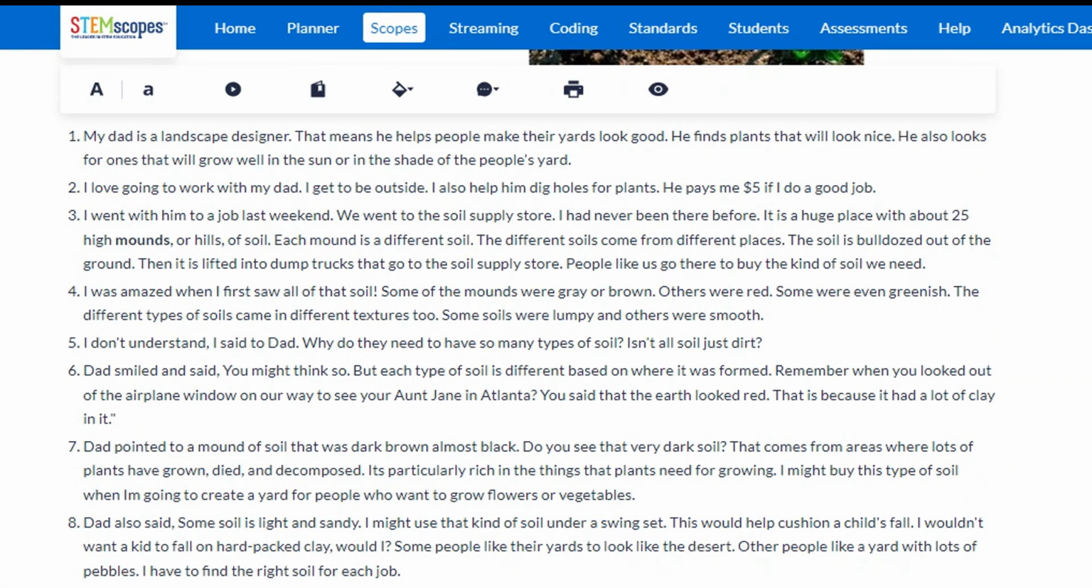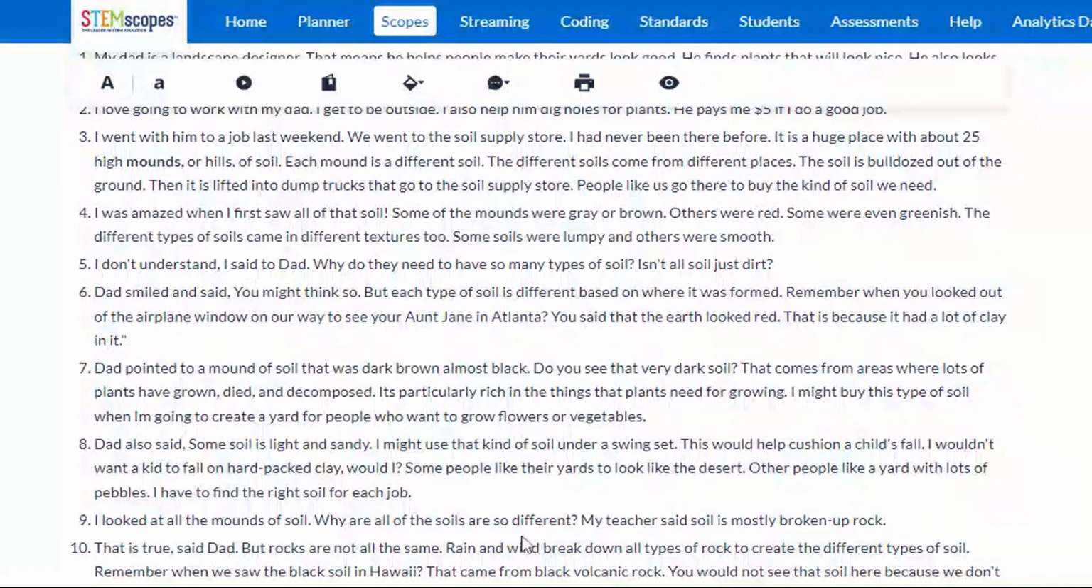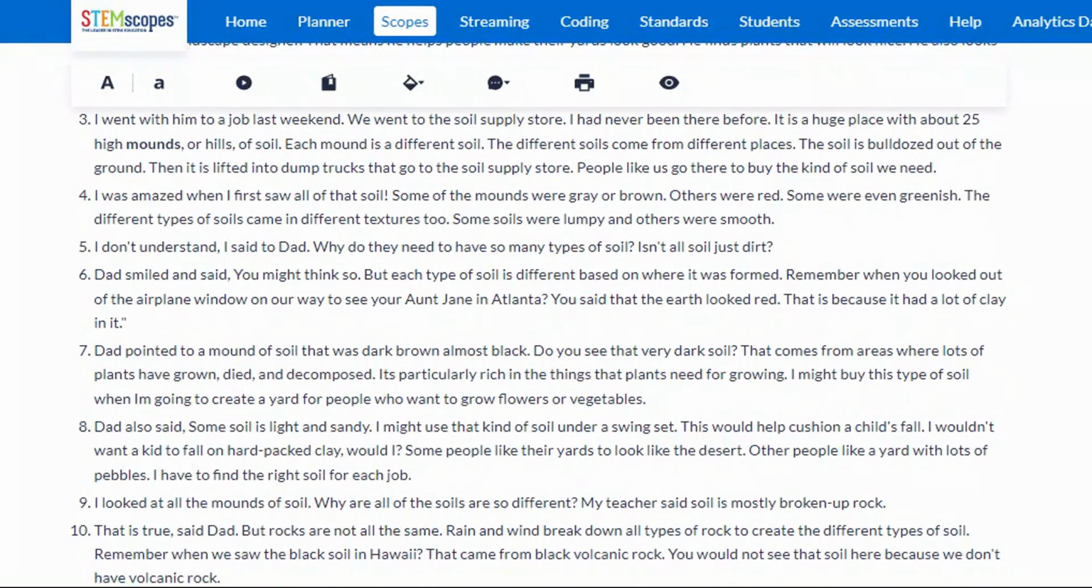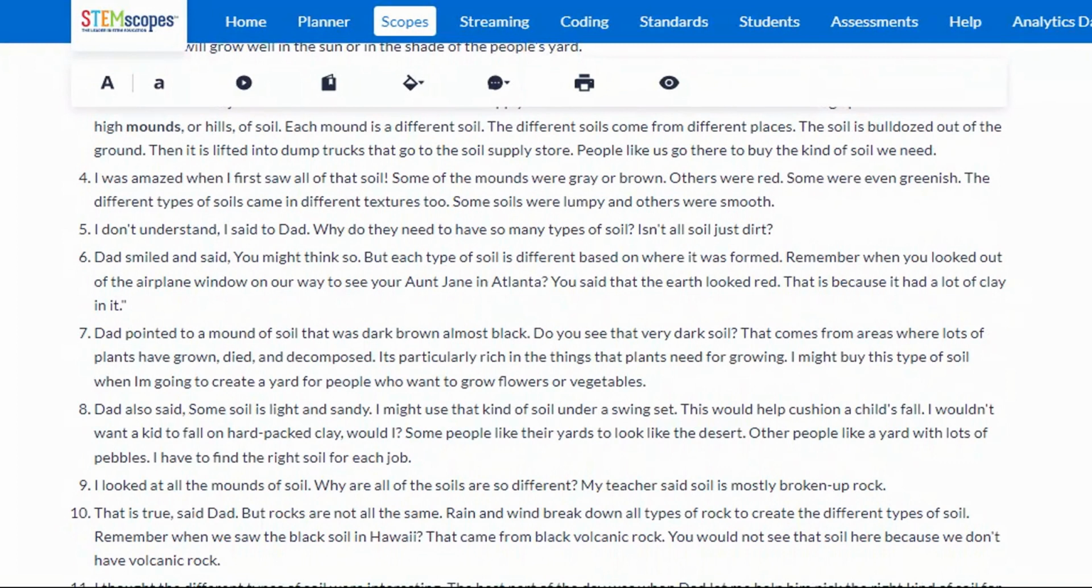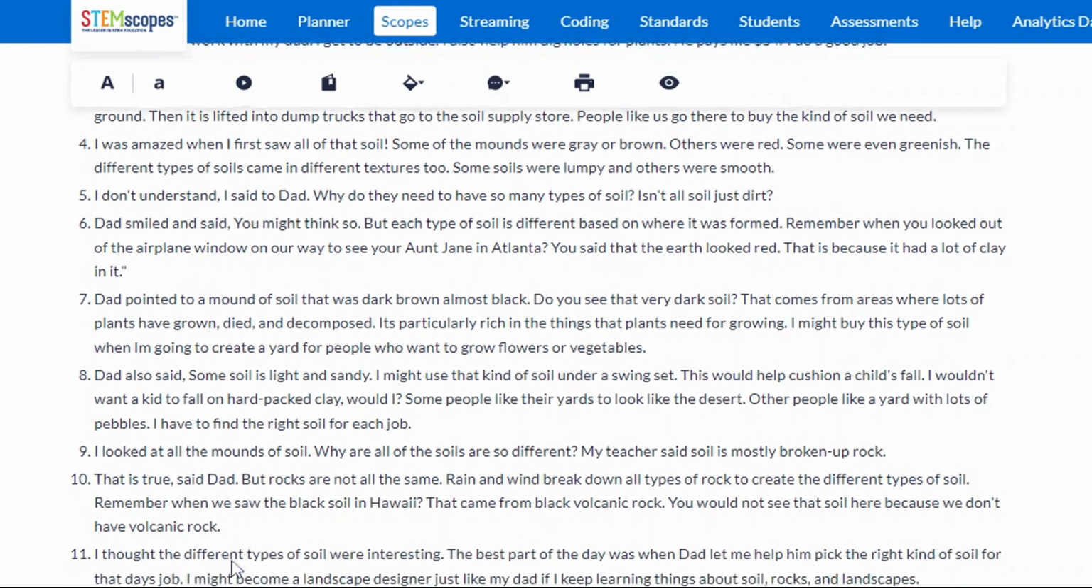Some people like their yards to look like the desert. Other people like their yards with lots of pebbles. I have to find the right soil for each job. I looked at all the mounds of soil. They feel so different. My teacher said soil is mostly broken up rock. That is true, said Dad, but rocks are not all the same. Rain and wind break down all types of rocks to create different types of soil. Remember when we saw the black soil in Hawaii? That came from black volcanic rock. You would not see that soil here because we don't have volcanic rock.